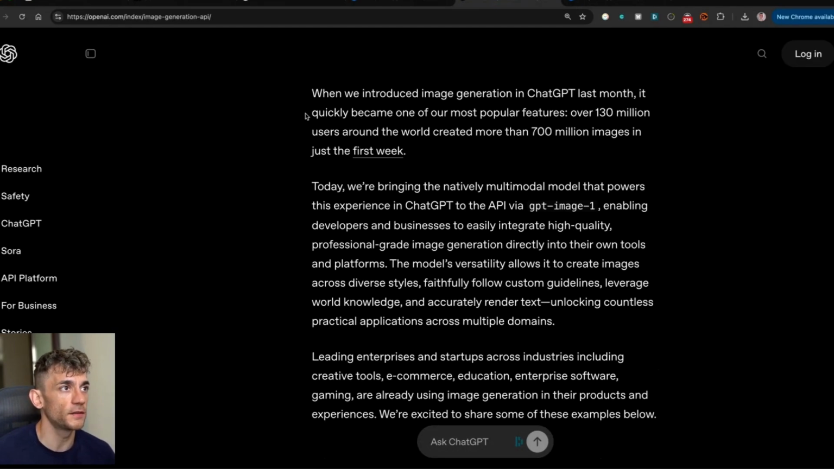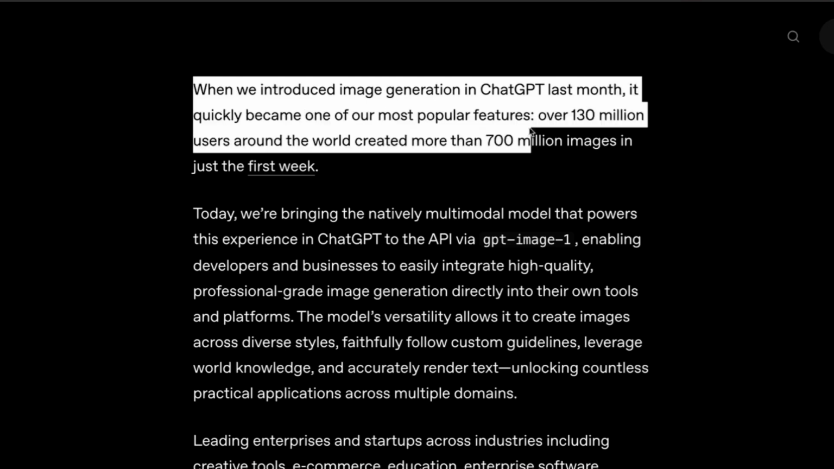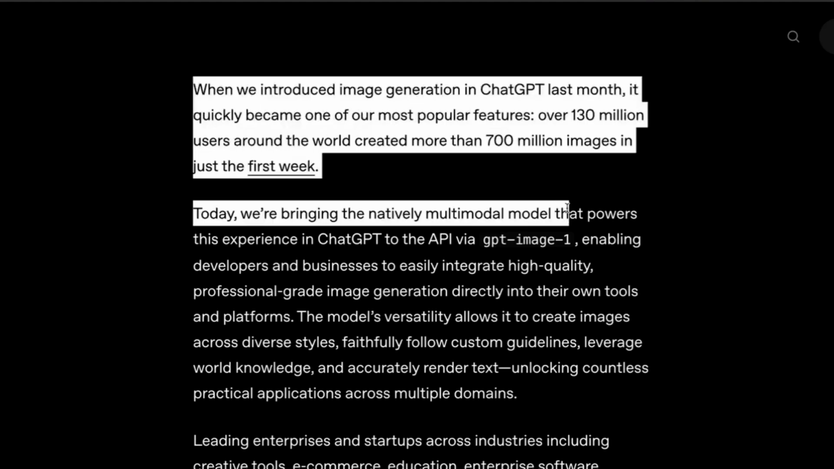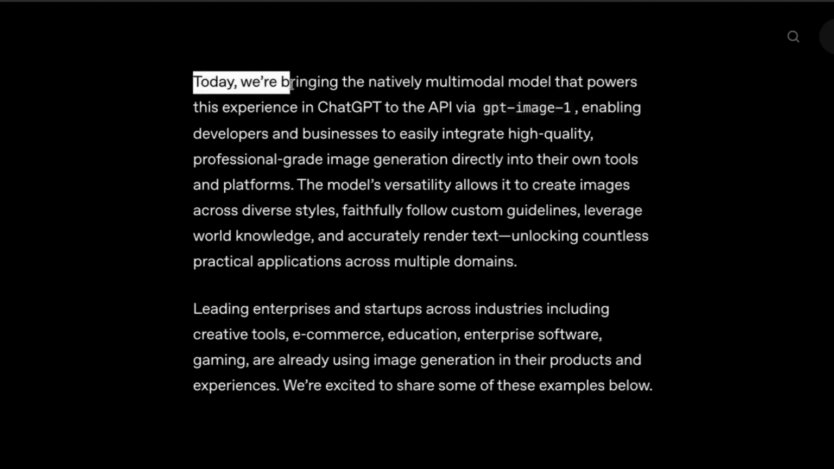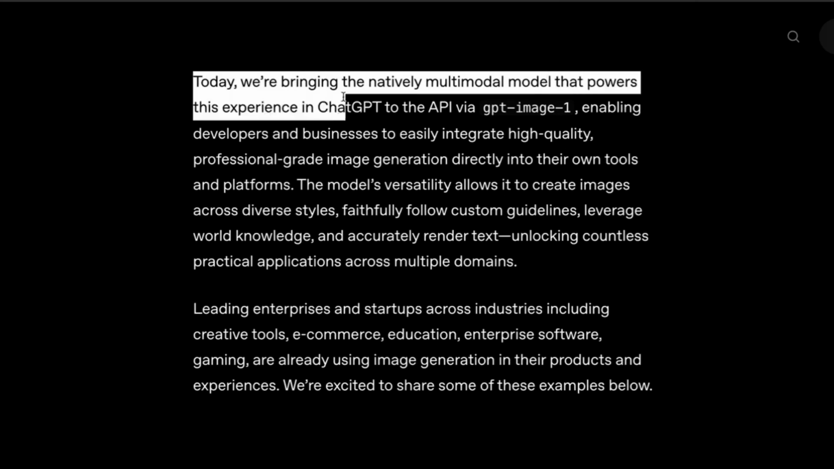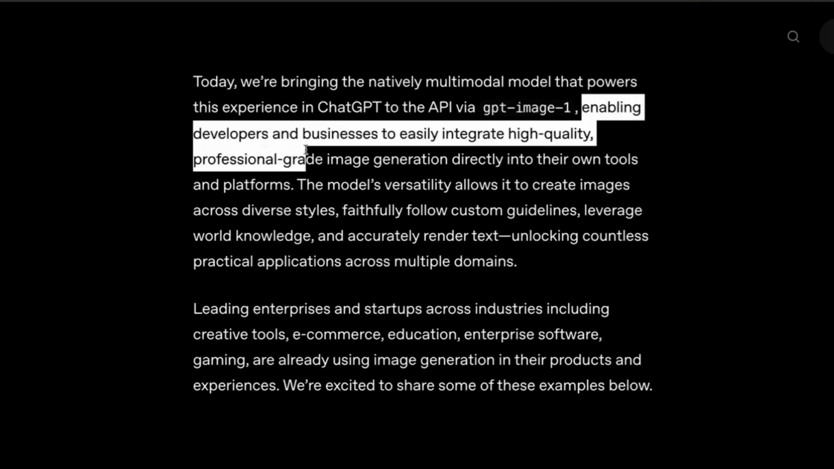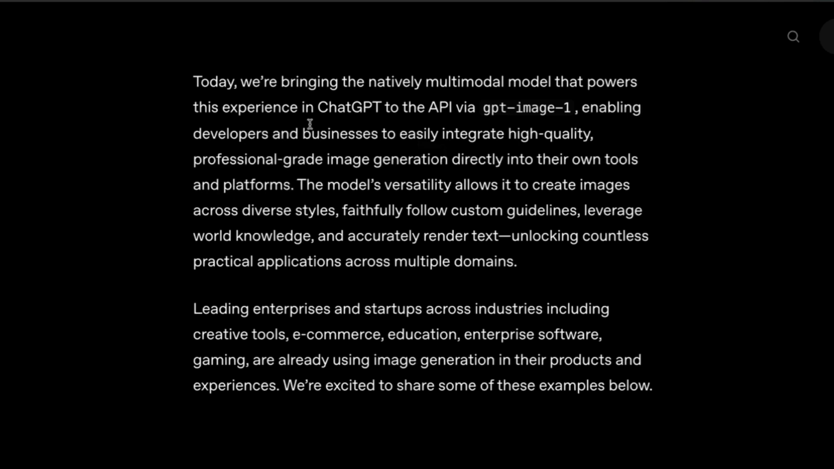So ChatGPT have said, when we introduced image generation in ChatGPT last month, it quickly became one of the most popular features. Over 130 million users around the world created over 700 million images in the first week. And today, they've said they're bringing the natively multimodal model that powers this experience in ChatGPT to the API via GPT Image 1, right? Enabling developers and businesses to easily integrate high-quality professional-grade image generation directly into their tools and platforms, right? So pretty cool stuff right here.